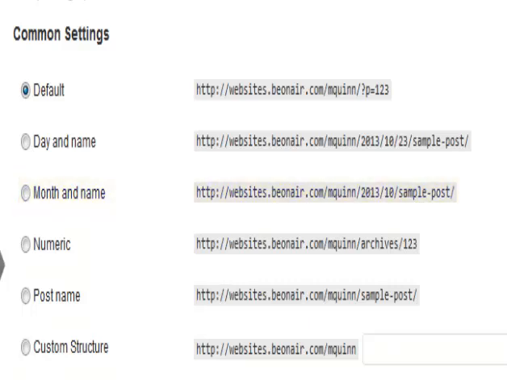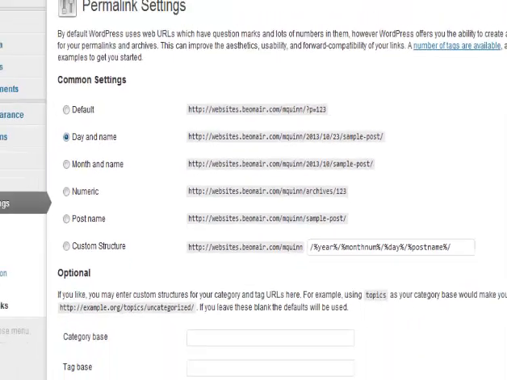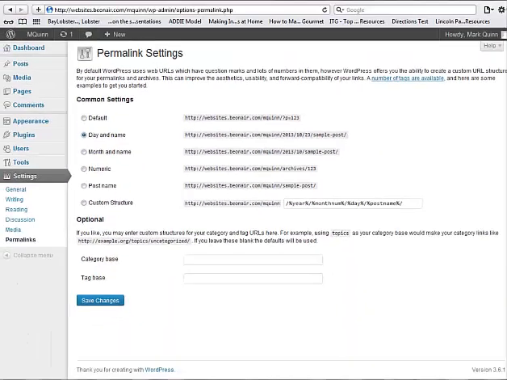You can do it under month and name, numeric, which I would advise against, your post name, which could be helpful, but I believe, honestly, the best universal setting for you to use for being able to make sense of your Google Analytics reports is the day and name setting. So I'm going to ask you to please go ahead and change that to day and name setting. Underneath that, if you have a reason for making customized categories and URLs, you do have the option of doing that. But I would encourage you, use the day and name setting.